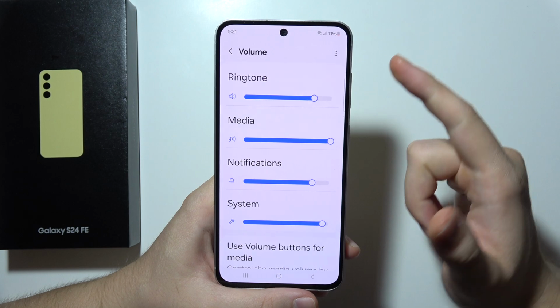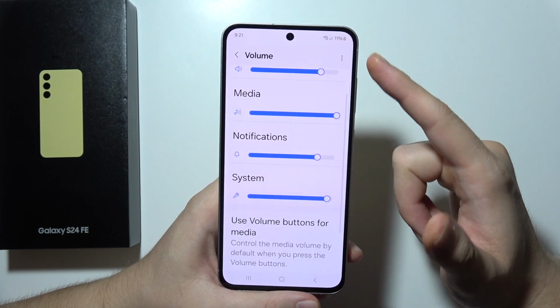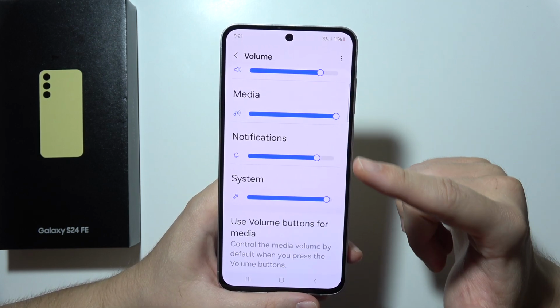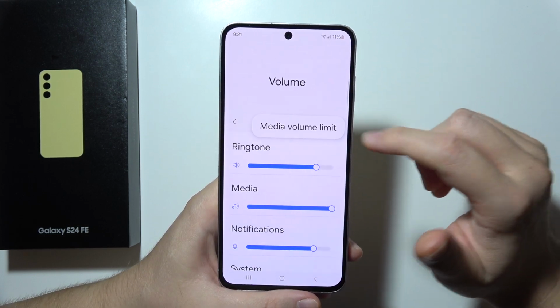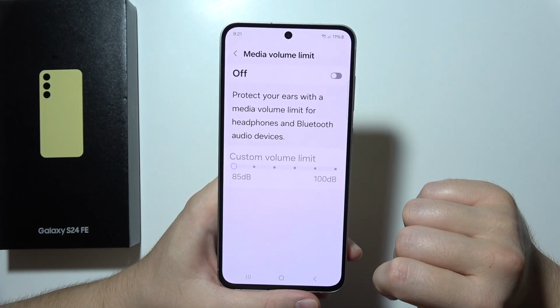In this place we can change the volume of ringtone, media, notifications, system. We can use volume buttons for media, and we can set the media volume limit. Take a look.